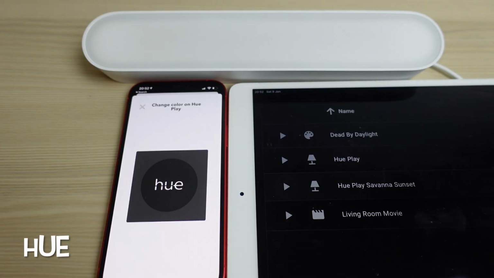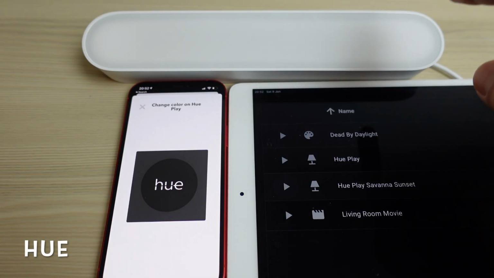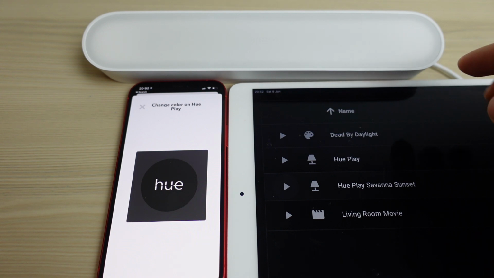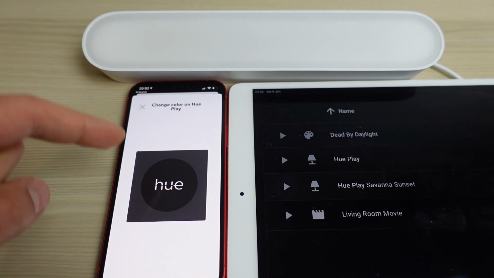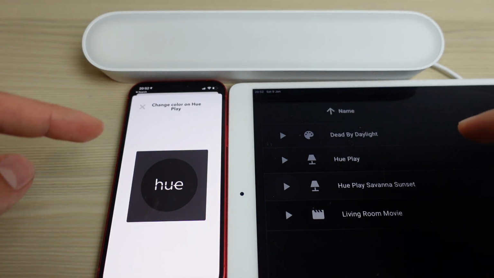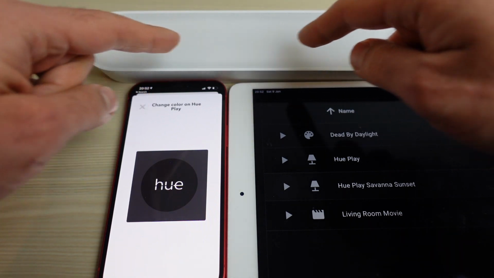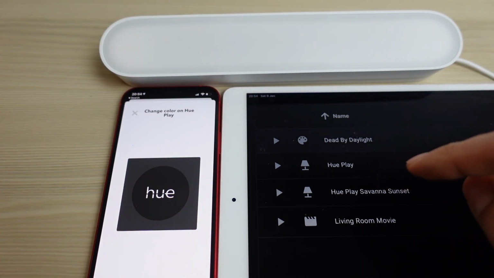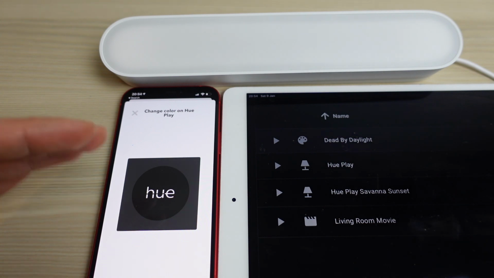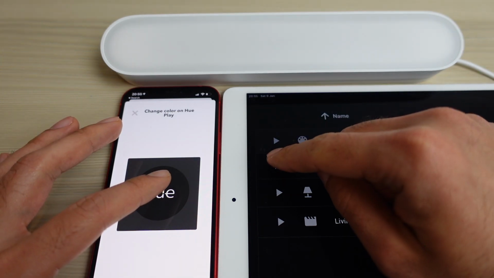So in our first test today, we're gonna see which color this Philips Hue Play is going to turn. Blue is gonna be from Home Assistant and green for If This Then That. So I'm gonna tap both at the same time and see what color goes first. On the right hand side here, we have Home Assistant with scenes. On the left hand side, we have If This Then That with a button widget ready to go. 3, 2, 1.